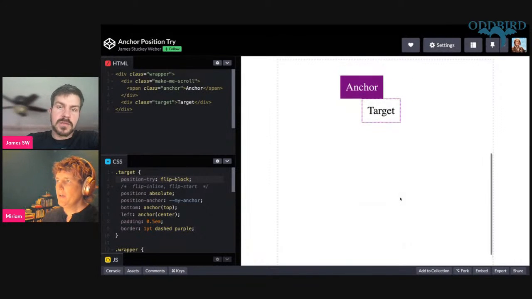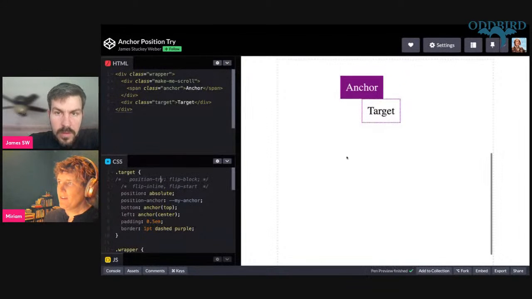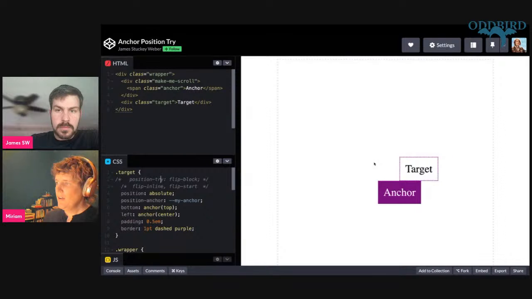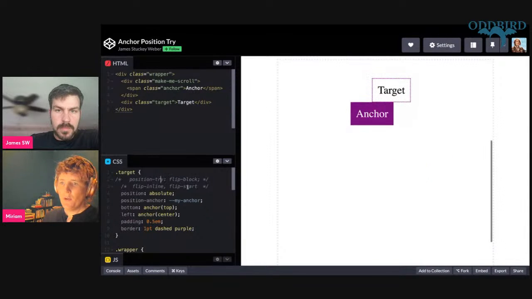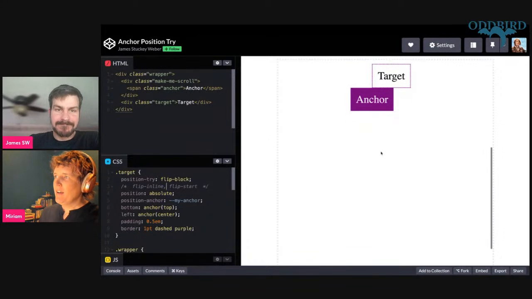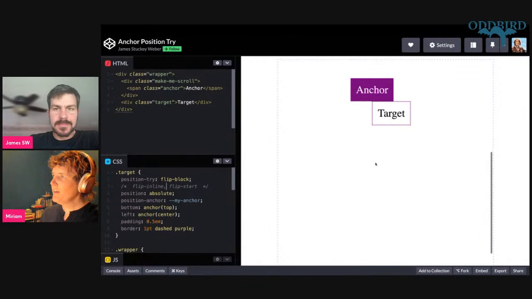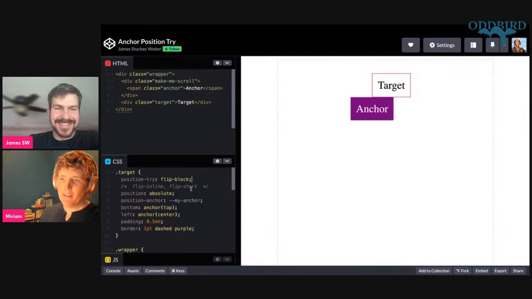it'll flip the block dimension. Position try is the simplest, most straightforward option, and that's all it takes. No way. OMG. This is the thing that we particularly needed JavaScript for in the past. Wow, there's going to be some library authors who shut down their libraries.